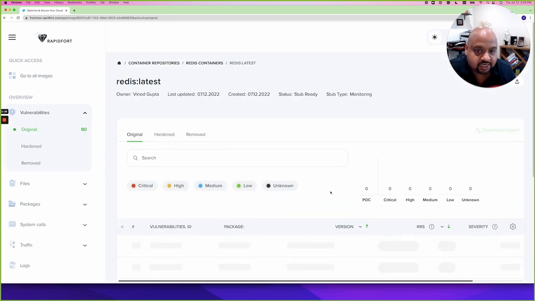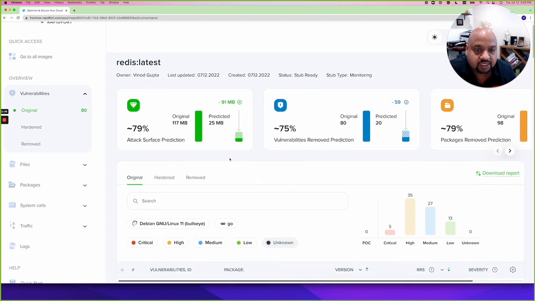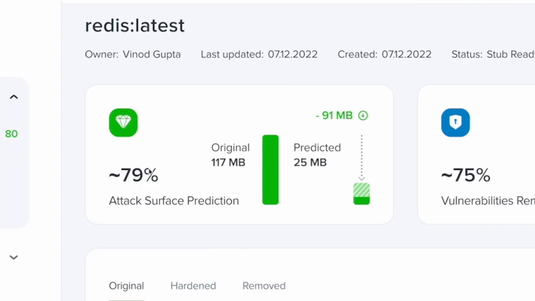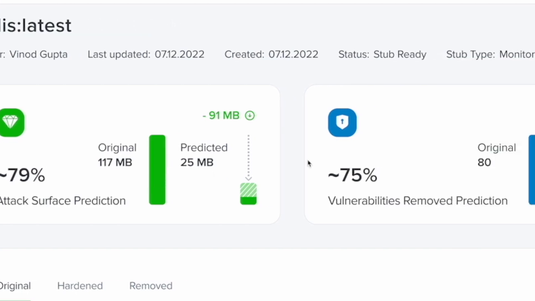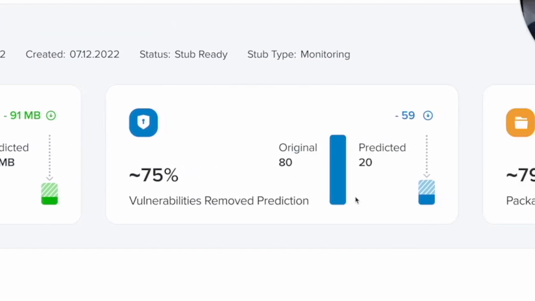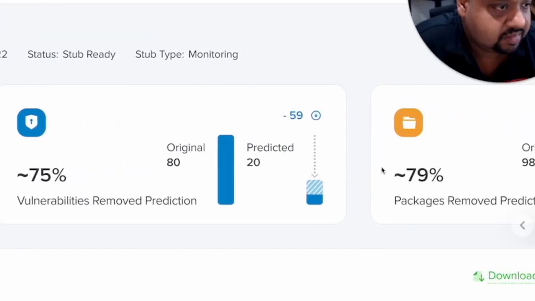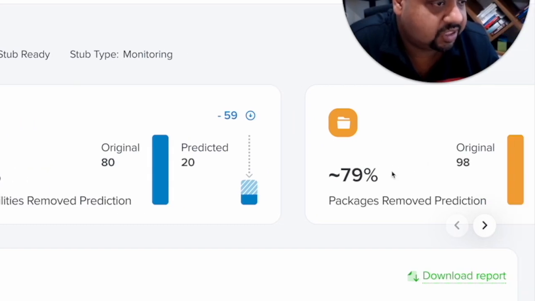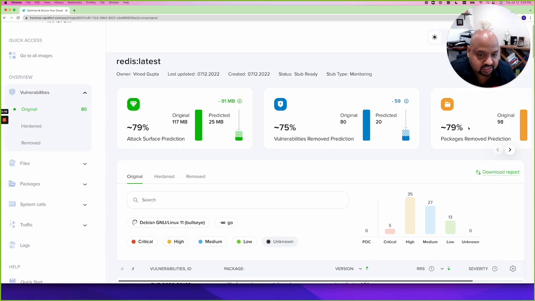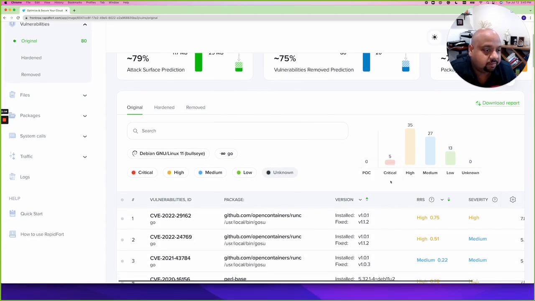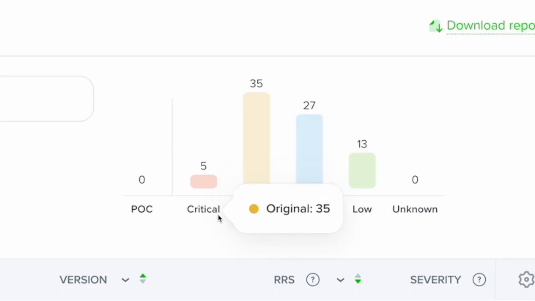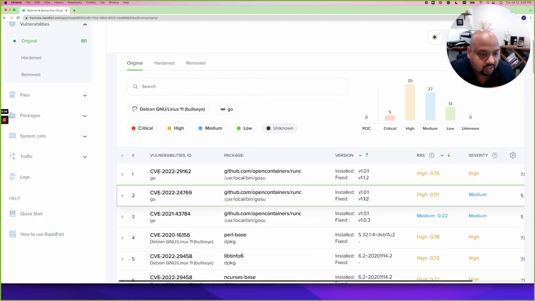We just generated it. Here you'll see our platform predicts that we can reduce about 79% of the attack surface. We can also remove about 75% of vulnerabilities, and we'll be able to reduce about 79% of packages. Below you can see a breakdown of all the vulnerabilities present in the system. There are 5 critical vulnerabilities in this Docker container, 35 high, 27 medium and 13 low.